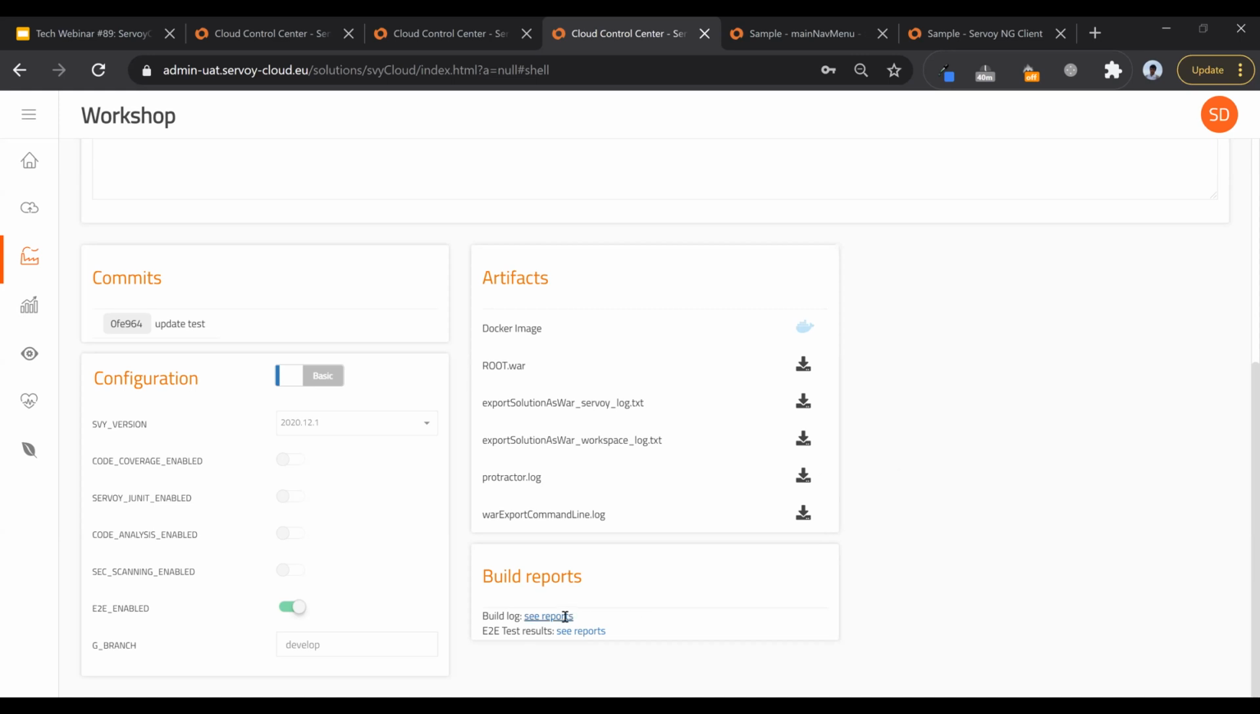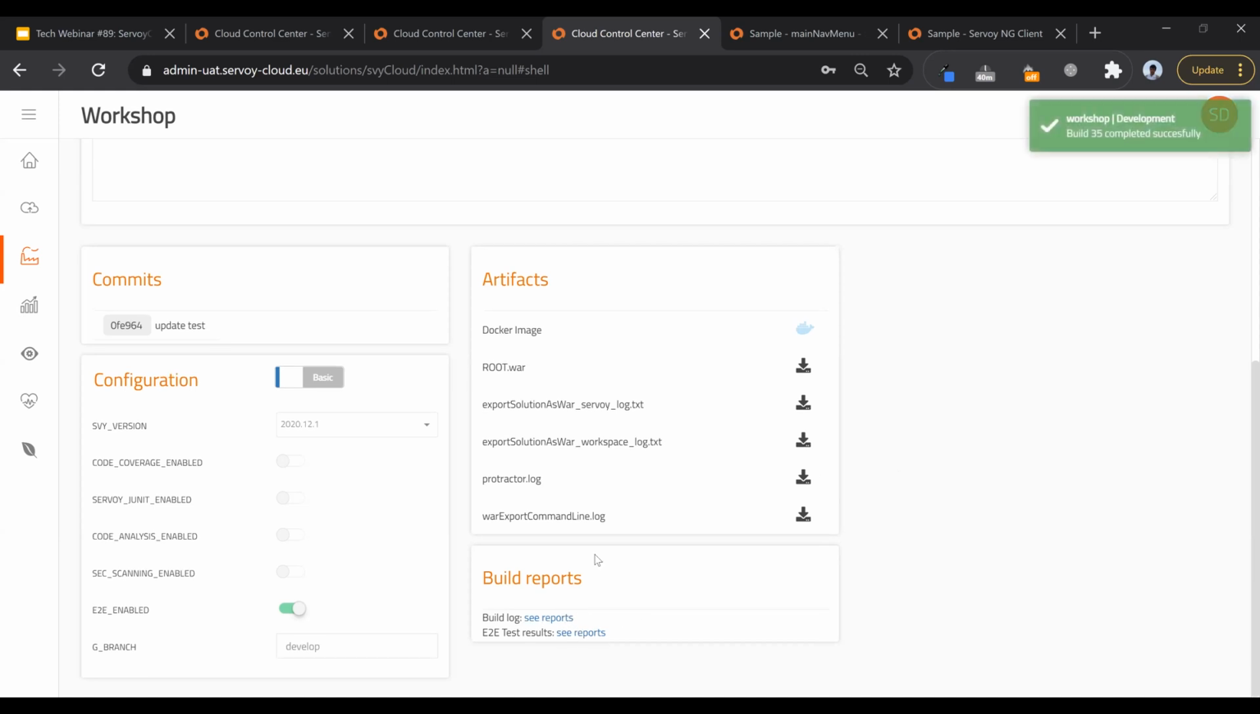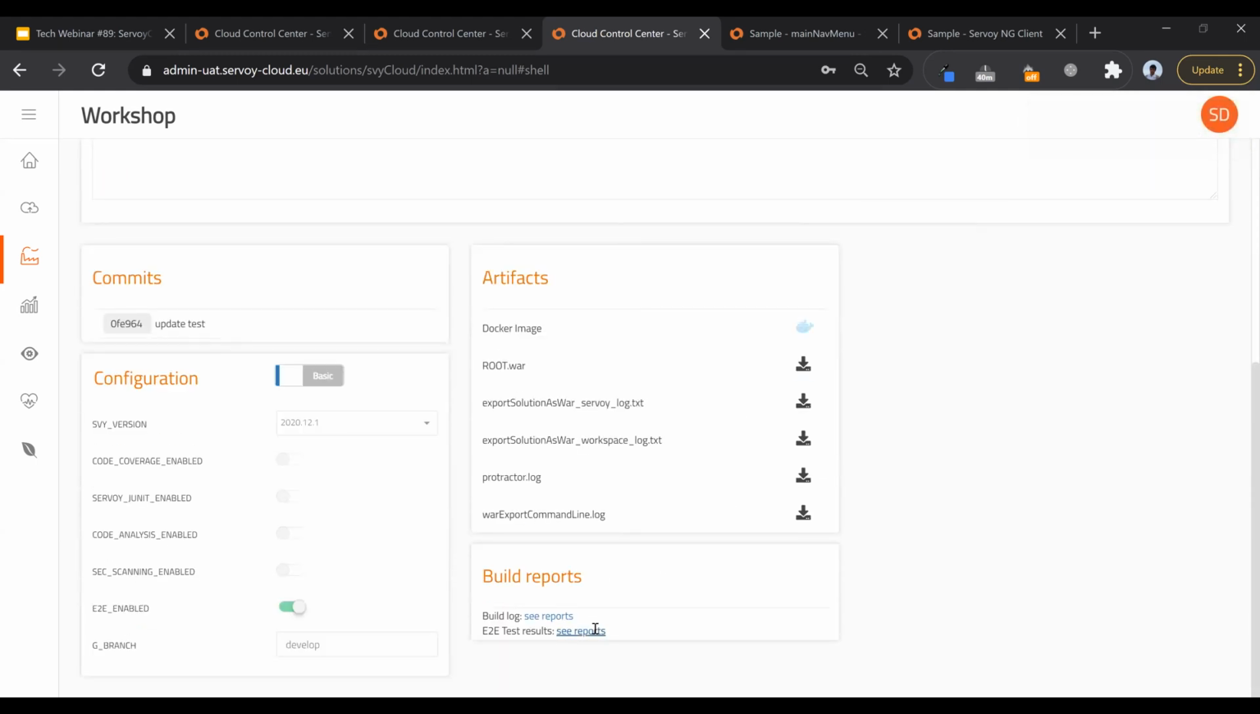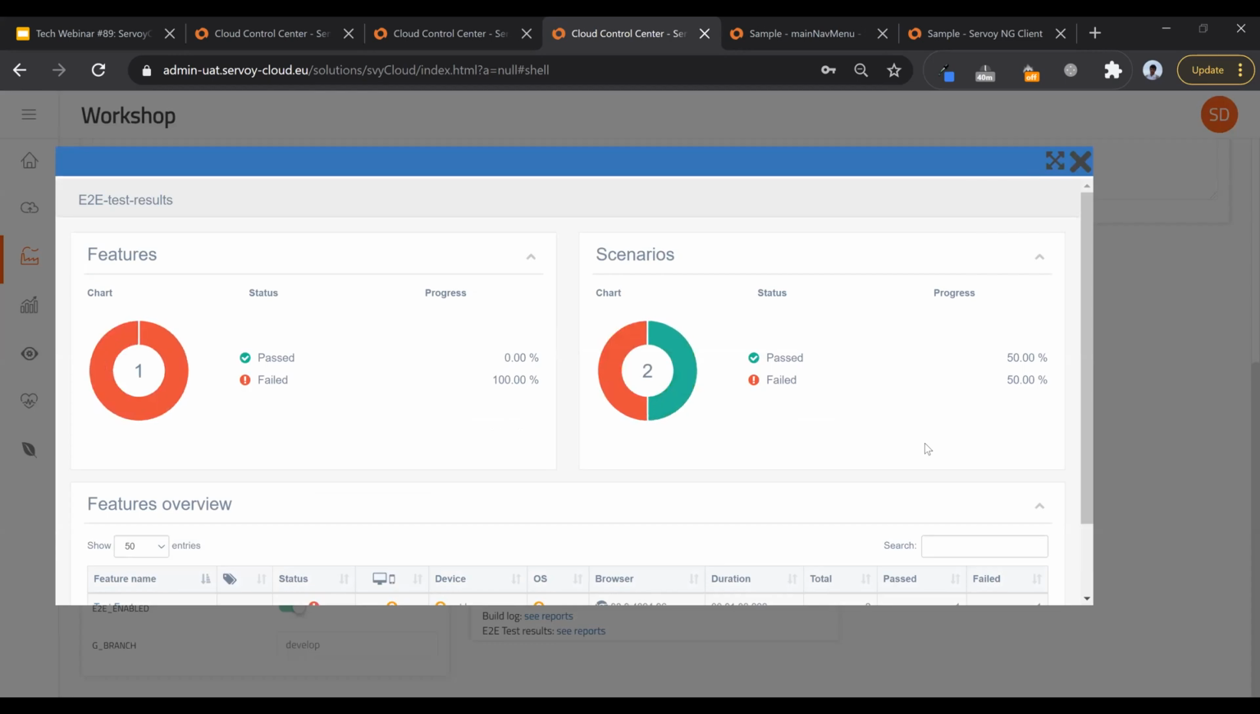Down here, we see the report from the build log and the end-to-end test report. We can click that. We also could have clicked this little red icon up here. And let's have a look at the end-to-end testing. So you can see that this is a very simplified example because there's only 2 scenarios that are tested.